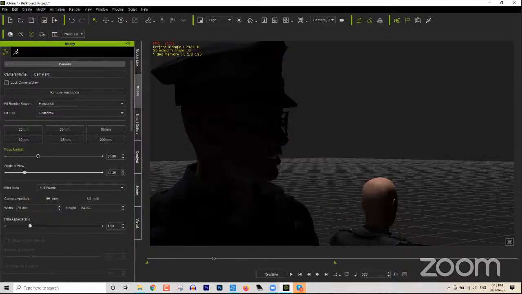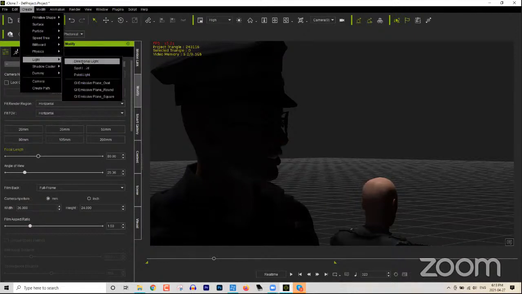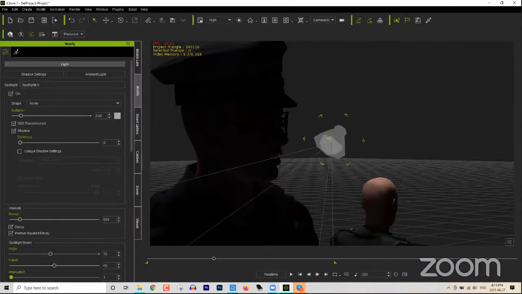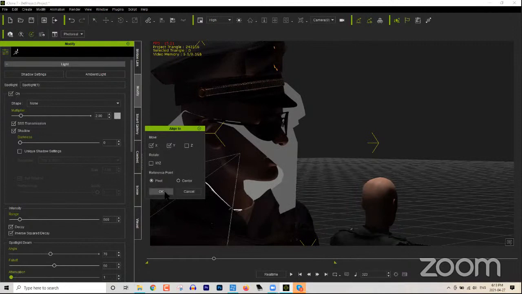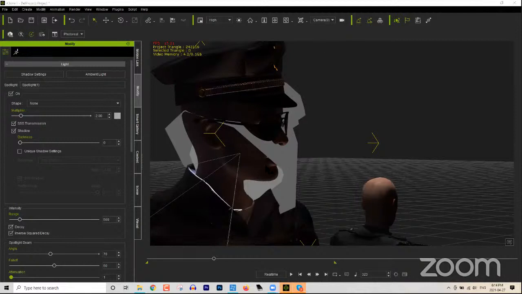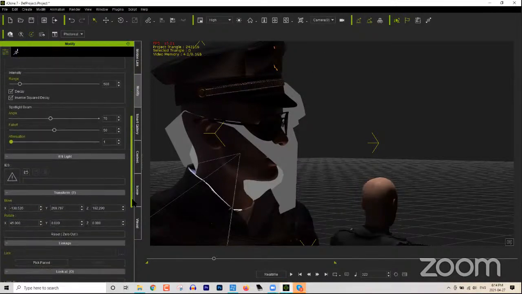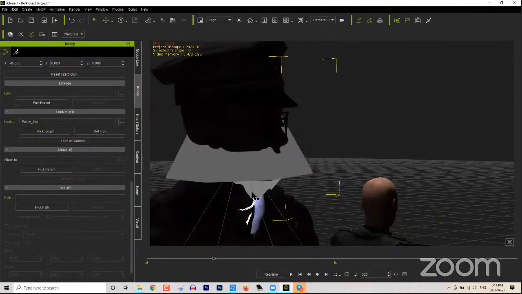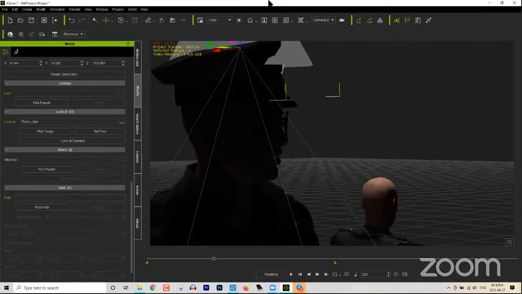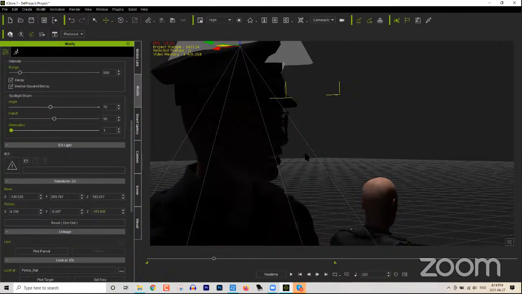So let's create a light, and let's create a spotlight. I think that'll work. And this one I'm going to align to our character. Press OK. I'm just going to switch quickly. We'll have it look at our officer. This is just quick and dirty, of course, again. Look at his face, and then press W and move it up. Let's maybe use this value here.